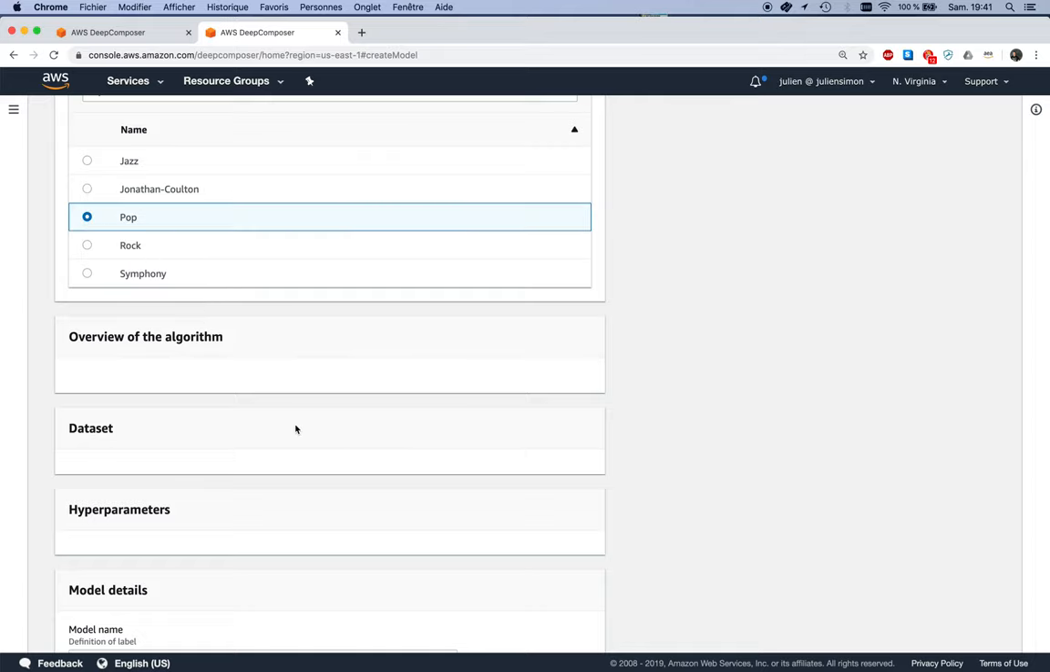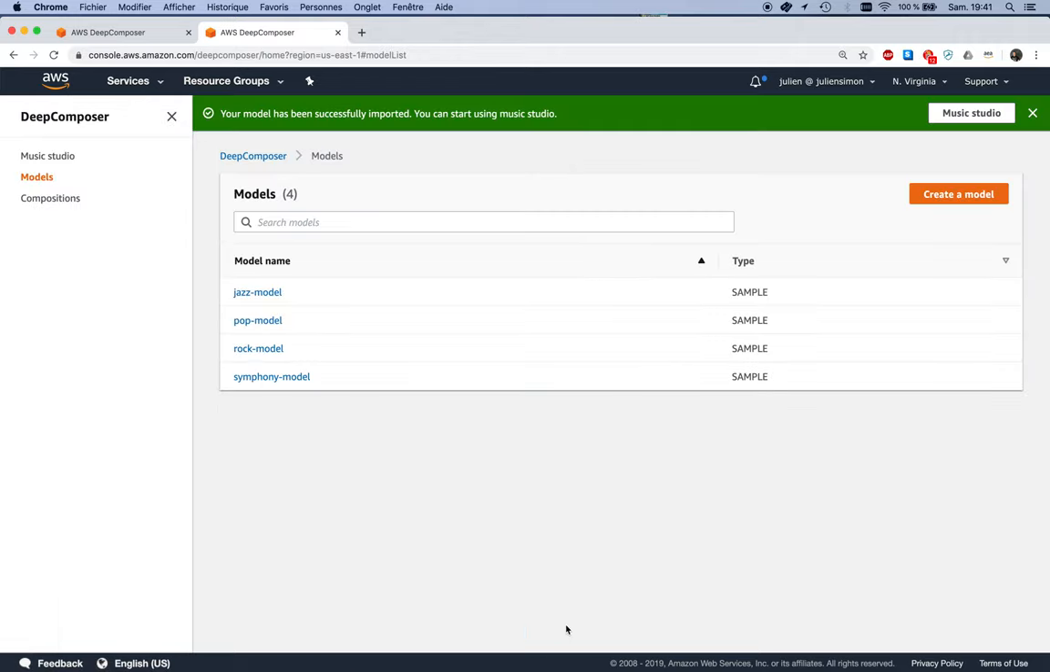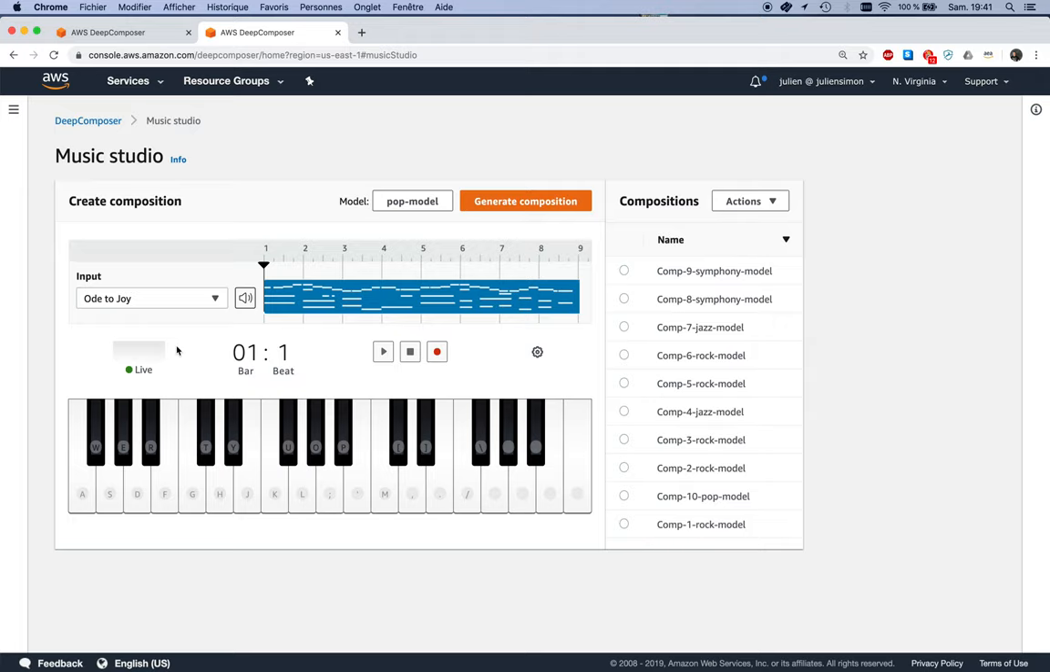So maybe let's grab pop and give it a name, create it. And I'll talk about training your own model in a future video. This is a much more advanced project. I just want to give you an overview here. So okay, we have models, and I've already added the other ones. Okay, so now we have models, and let's try to generate music.